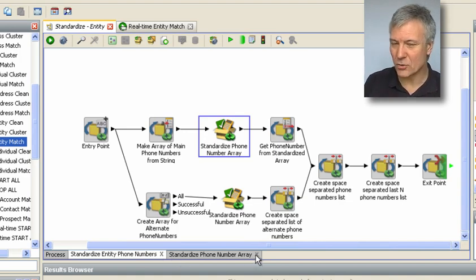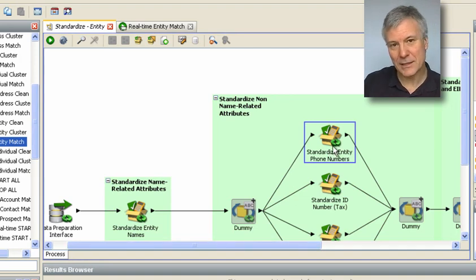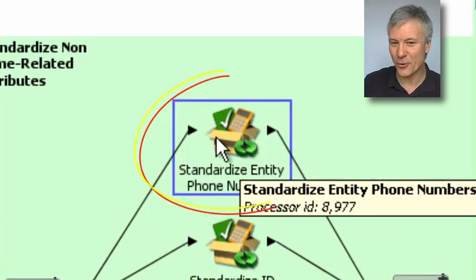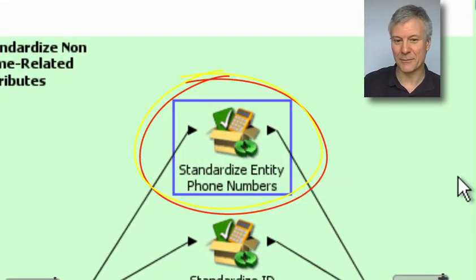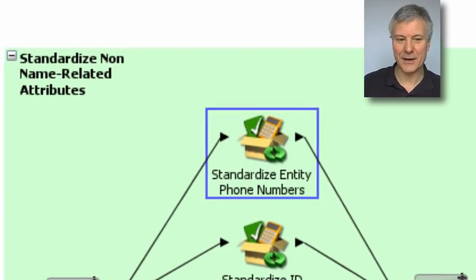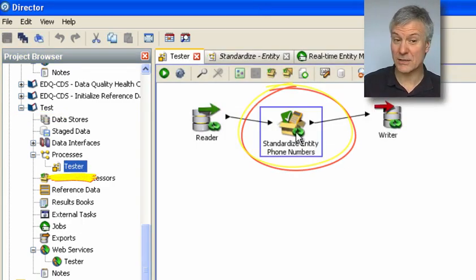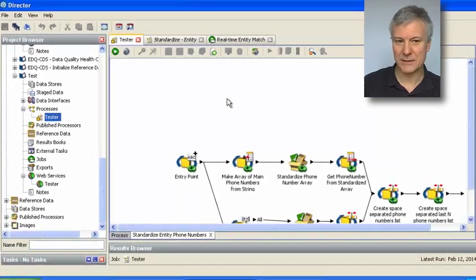Now, we could spend a long time walking through exactly how this standardized entity, or standardized phone number rather, processor works and what it does. But let's not do that. Instead of that, what I've done is I've taken a copy of that standardized entity phone numbers processor, and I've put it, I'll show you down here, in a different project. Here's my copy in a process that I've called tester. So that's a copy of that processor we've just seen.